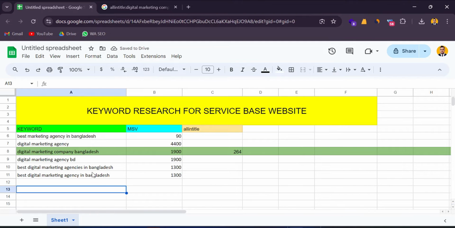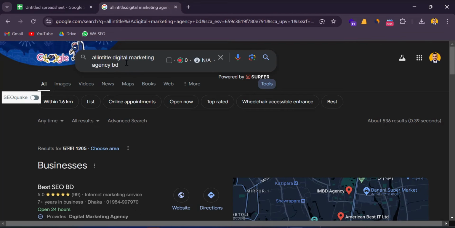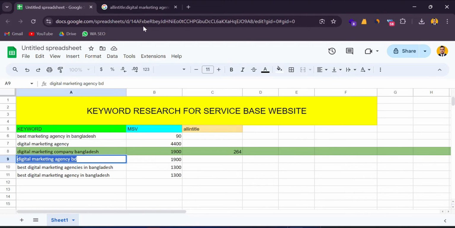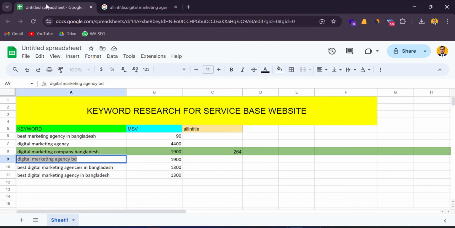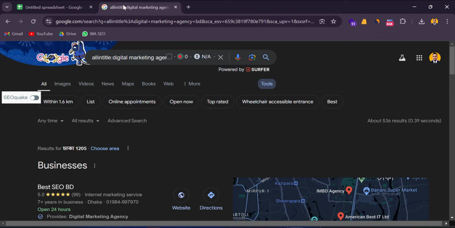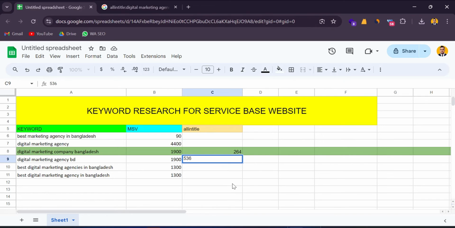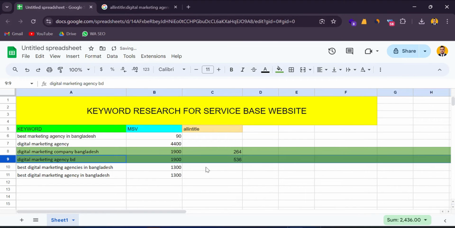So I want to check these keywords, agency BD, and I want to see the allintitle value. Yes, this is 536, so definitely I want to pick this one. 536. Maybe I want to check again. 536, yes, this one. Okay, so I want to pick these keywords for my ranking.